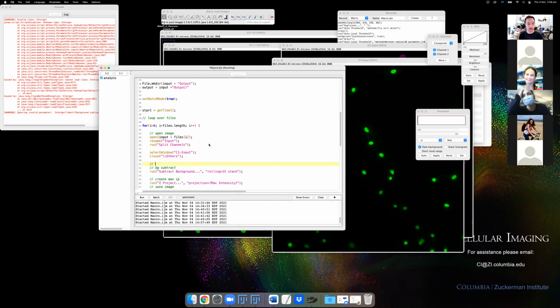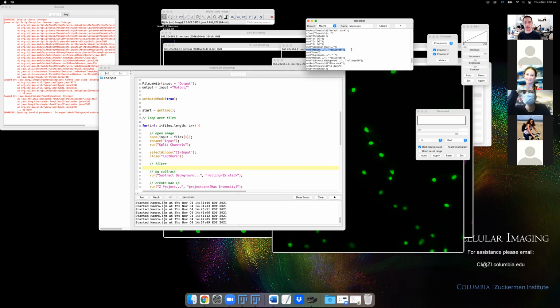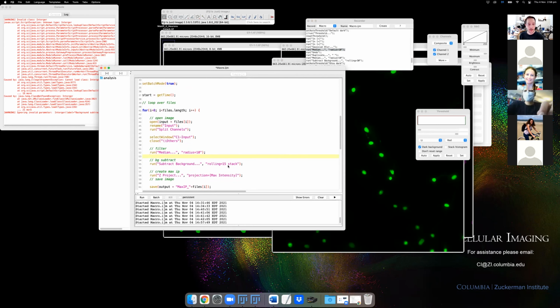So the first thing that we did was our median filter. So we can just say filter. This might be a little bit difficult for some of you to see, but I'm just copying the median filter step from the recorder. We did some background subtraction. I can't remember what we settled on, maybe 20 or 30. We're not doing a max IP anymore, so I'm going to get rid of this.